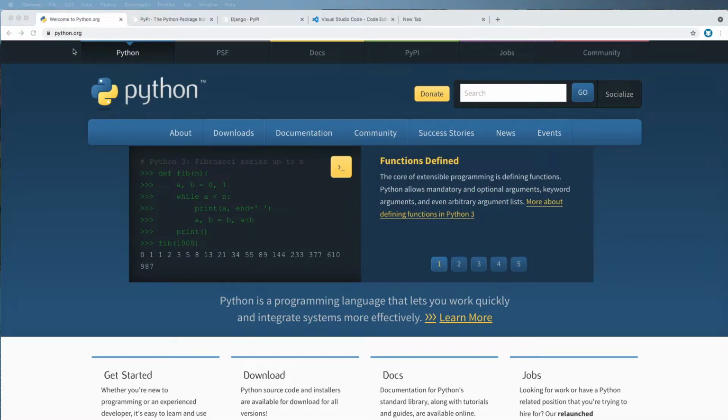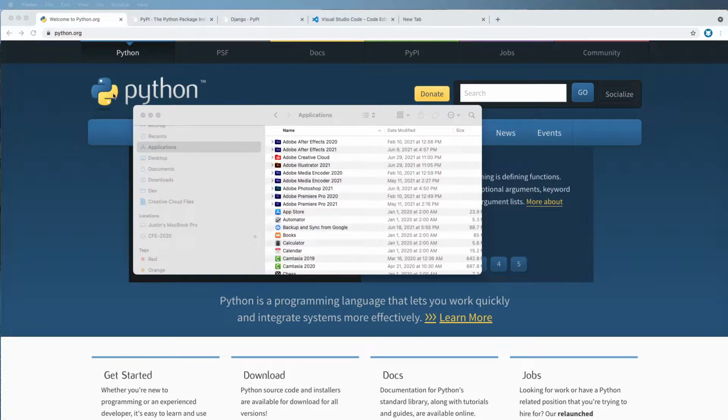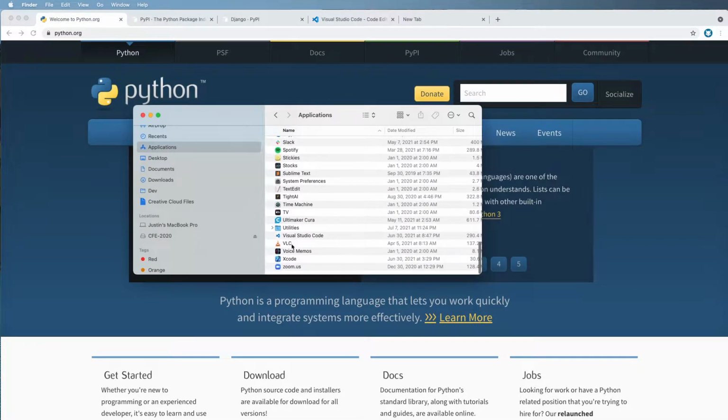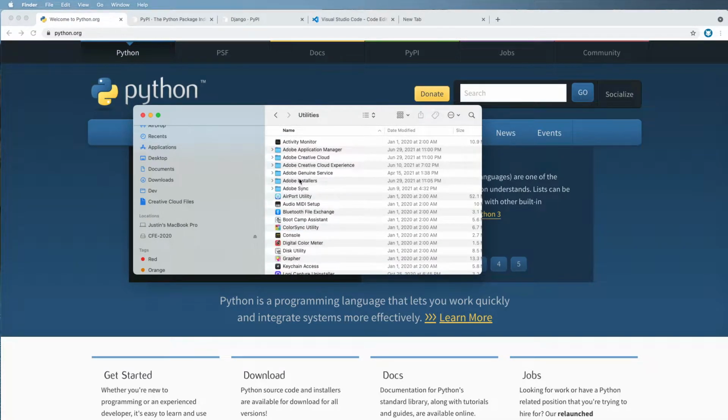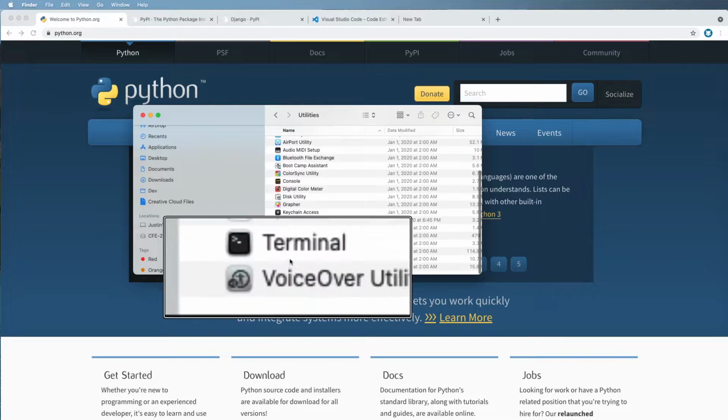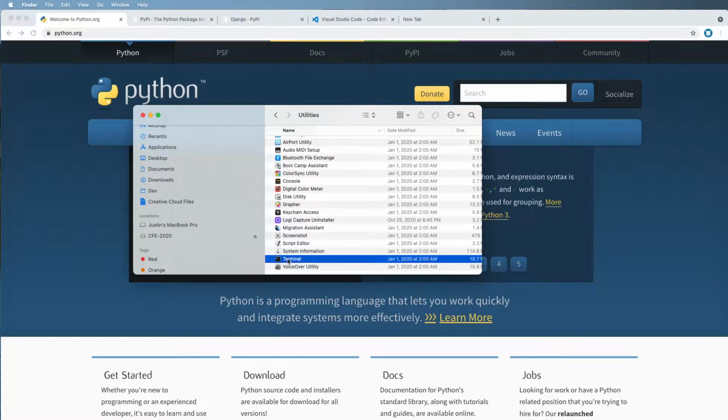Now, to do this, we're going to go ahead and open up a program called Terminal. So if you go into Applications, scroll to the very bottom, and you're going to want to look for Utilities, and scroll to the very bottom of that. You're going to go ahead and open up this application called Terminal.